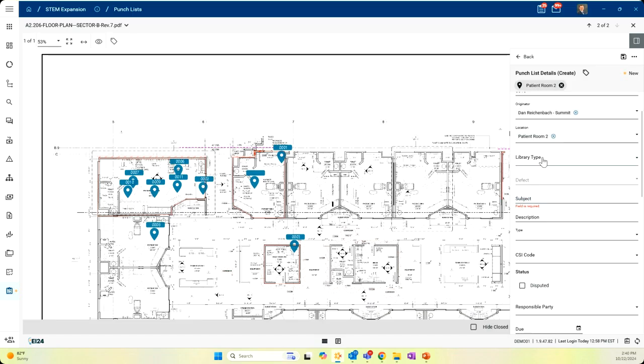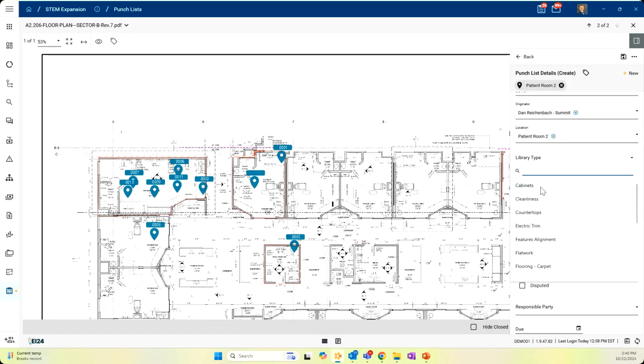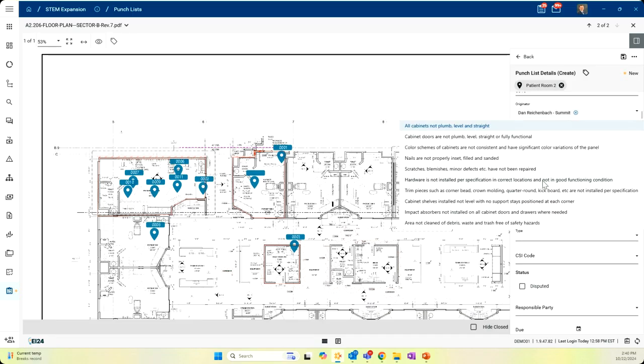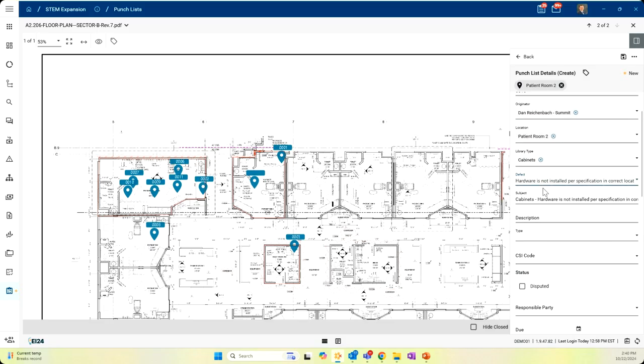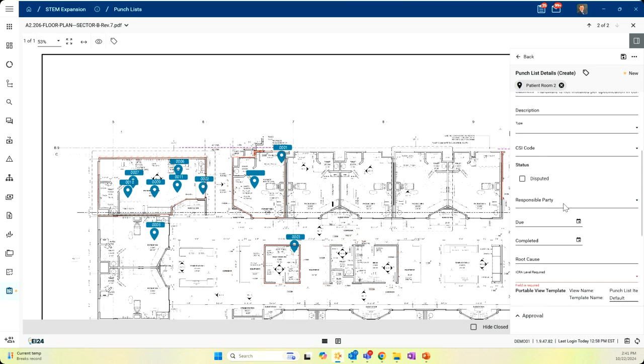I can go through here and actually you can define a library type, and then within each of those types have a certain set of defects to choose from. So if you've ever done a punch list before, you know that you're going to write "chipped paint" or "caulk the backsplash" 100 different times. You can create those items so that all you do is select from a list and it'll automatically fill them out. So you don't have to type those things out over and over and over again.